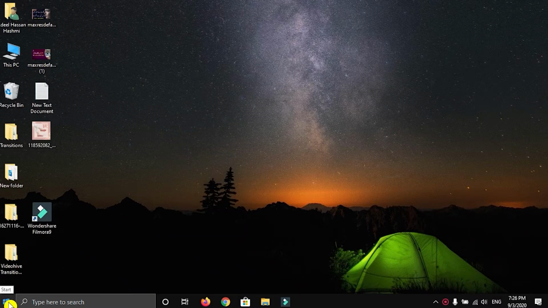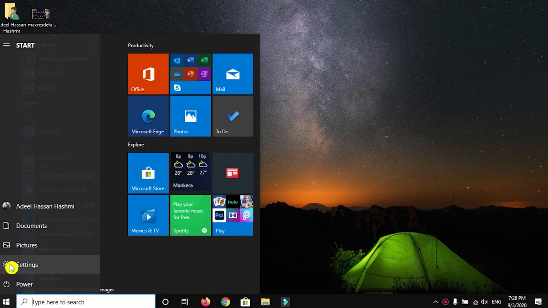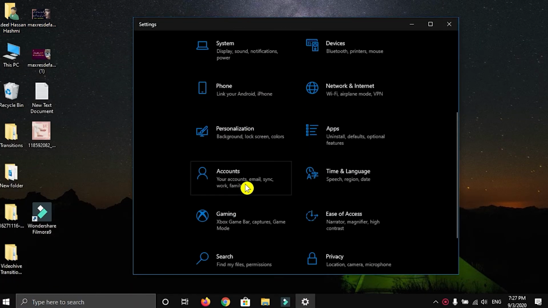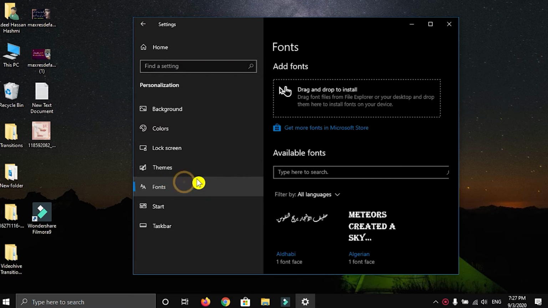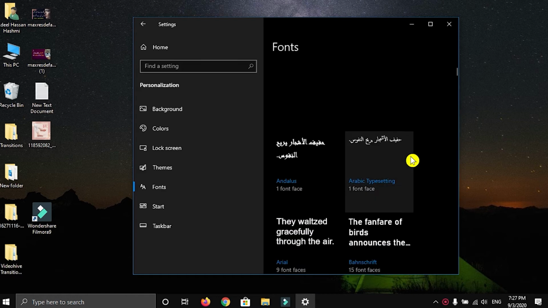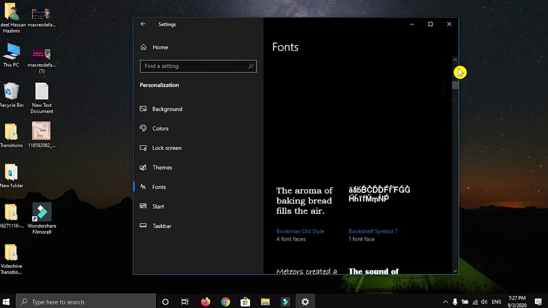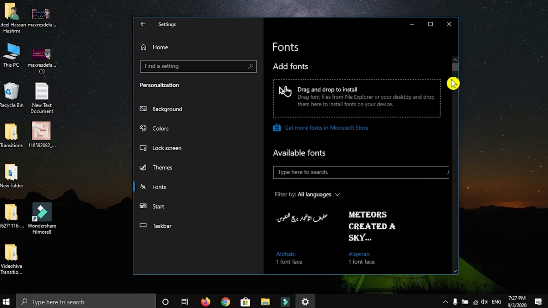Go to the Start menu, and from here select the Settings option. Once you are in the settings of your computer, select Personalization, and then Fonts. Here are numerous options available to install any font. You can drag and drop fonts, and there are also many pre-installed Windows 10 fonts. You can also get one directly from the Microsoft Store.